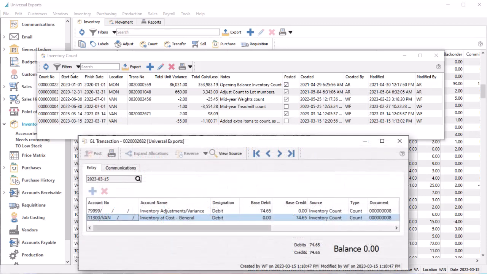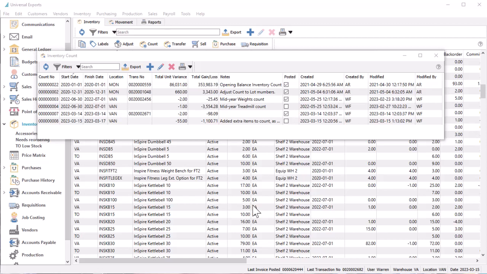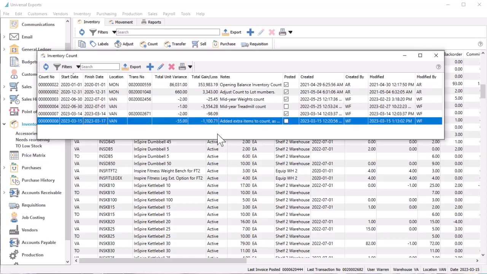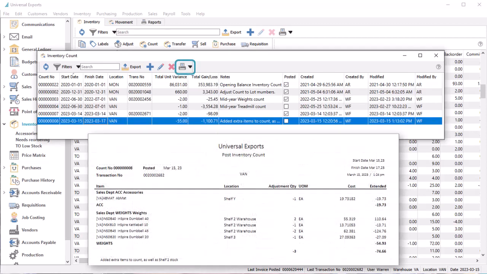Posted counts will have the net inventory increase or decrease amount update the inventory control ledger accounts from the items with account variance, and the balancing account will be the inventory variance account defined in company settings. Even after posting, the inventory count is available to inquire on, and print the report with transaction details, grouped by inventory control account if more than one was represented in the count.